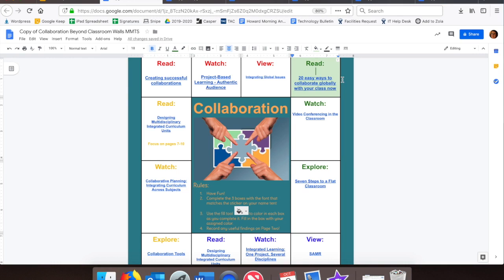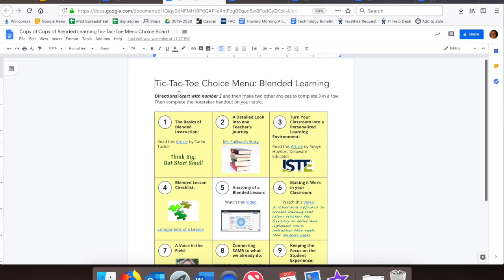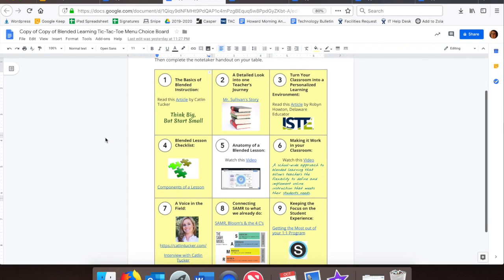Now let's turn to a tic-tac-toe format of choice board. This one is on blended learning. We'll see that the directions indicate to start with number 5 and then to get 3 in a row from there. This format of choice board is a great way to allow for some student choice, while still mandating that students receive the necessary background information first. We can also notice on this choice board that there is a mixture of video resources and reading resources, so that students can choose how they prefer to learn.